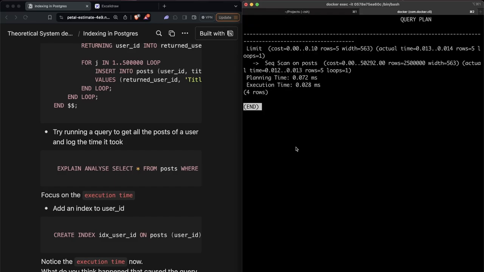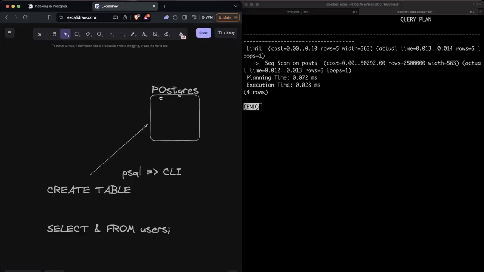And if you look at the explain analyze again, it says I had to scan through 2.5 million rows to be able to reach this specific answer, which means there was a sequential scan that happened on posts. We haven't done any optimization yet. This is a sequential scan, which basically means what? It means we went through the table from top to bottom.